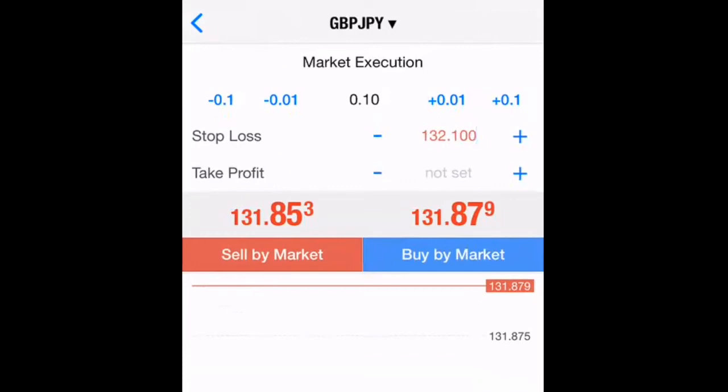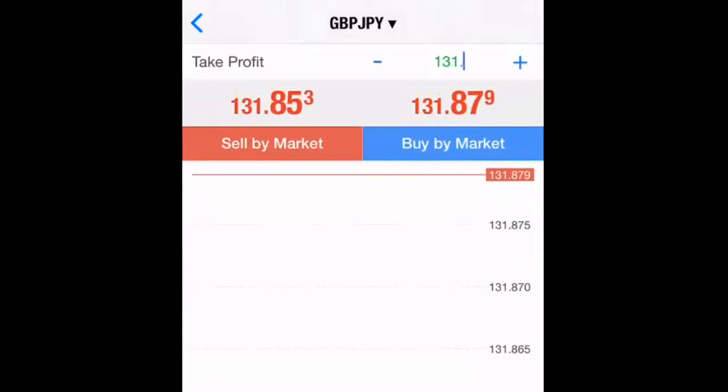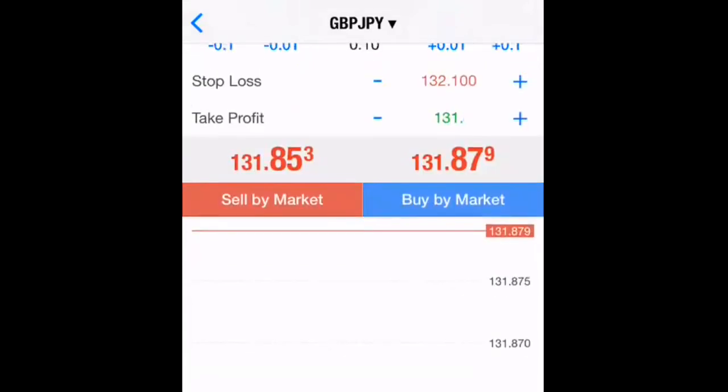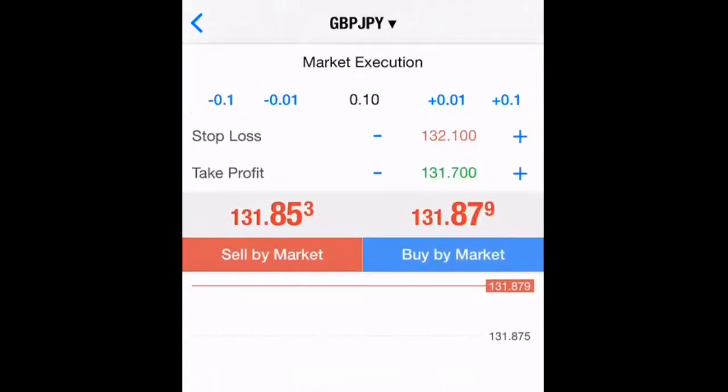Because 15 plus 85 is 0. You add another 10, that would be 25, right? So then my take profit is always going to be 15 pips. I'm always about securing the bag. So if I want to sell this market, I'm going to put my take profit as 131.700. And then all I got to do is press the button sell, right?